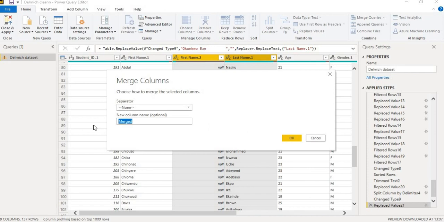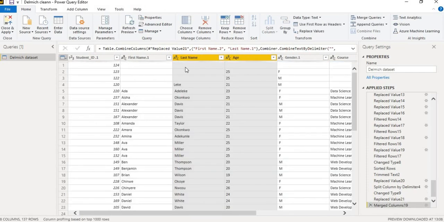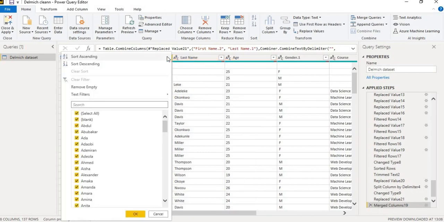So that is the last name, right? Last name. So I'll click on OK, and let's see what happens. So we have them merged together. Can you see?